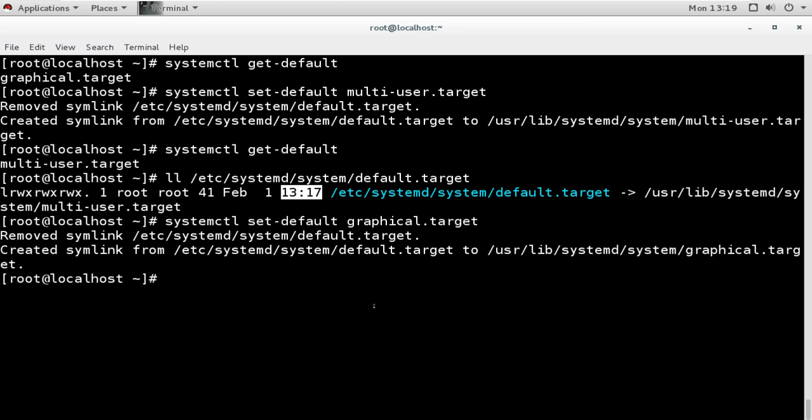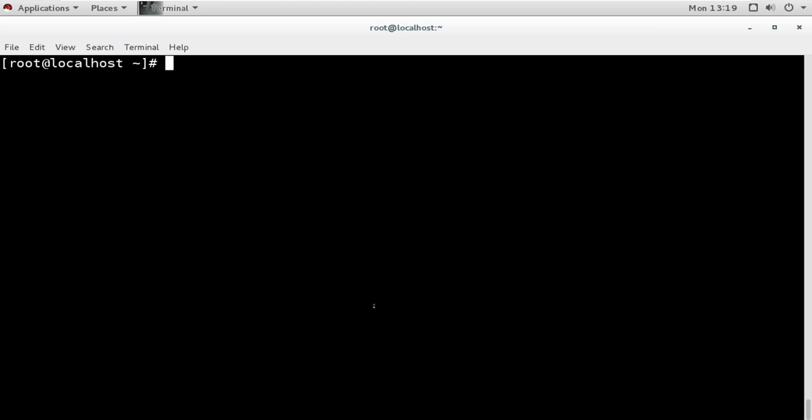So this is how to change the default one, and to check the dependencies of any unit. You can check the dependencies. You can also check by the systemctl command what units we have. We can list all the units which we have. So when we give this command, it will show all the units that we have.